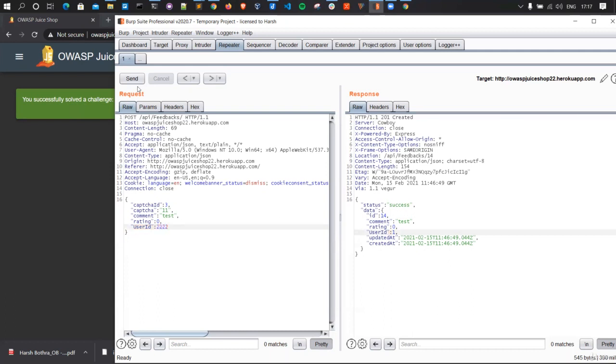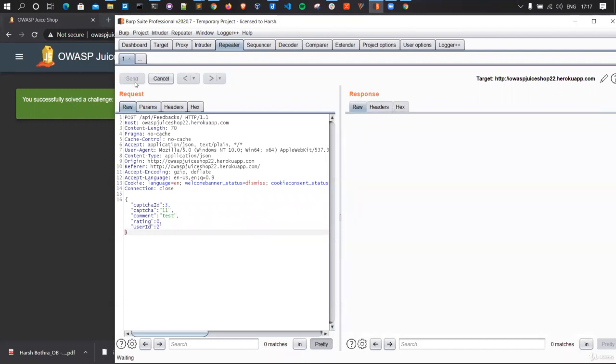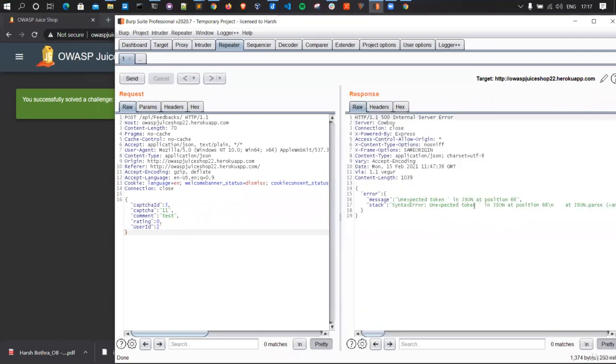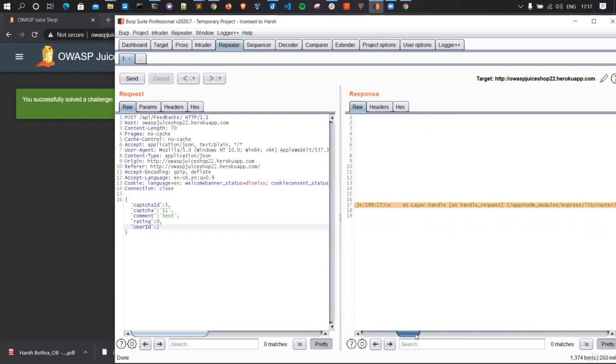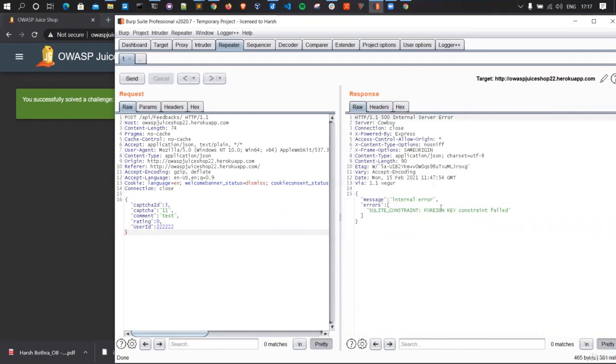You can check for how many IDs are there. You can see that there is a SQL error, SQLite constraint foreign key constraint failed. So there are high chances that this field might be vulnerable to SQL injection, right? Now when I say some random value, I get some JSON parse error over here, as you can see. So whenever I see some SQLite error or something like that, the next approach, let's just again quickly confirm what error we get. Again, foreign key constraint failed.